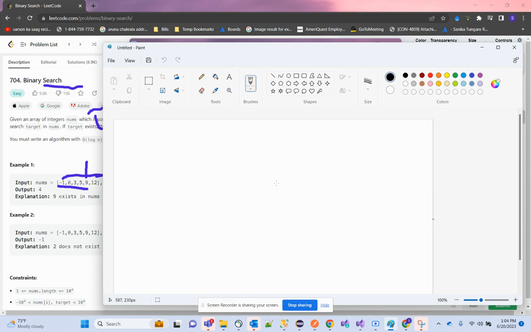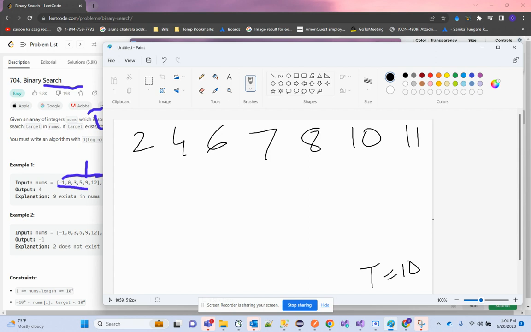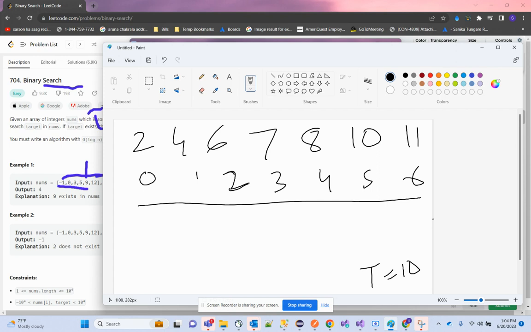Let me explain to you what binary search is in a fast way. 2 4 6 7 8 10 11. Target is 10. I'm putting the indexing as 0 1 2 3 4 5 6. Now if you see all the numbers over here, not the indexing, these numbers are in ascending order. Of course indexing is also ascending, but concentrating on the input array, it is in ascending order.